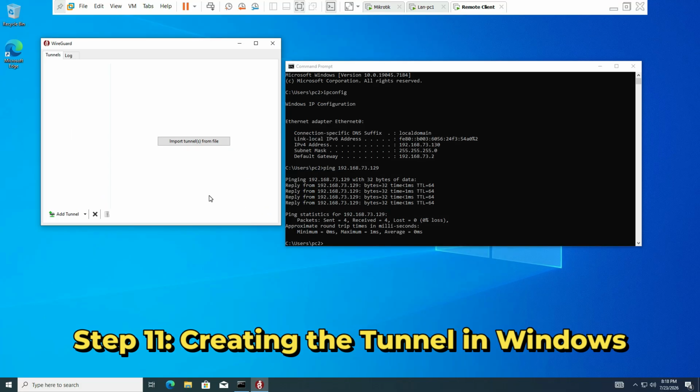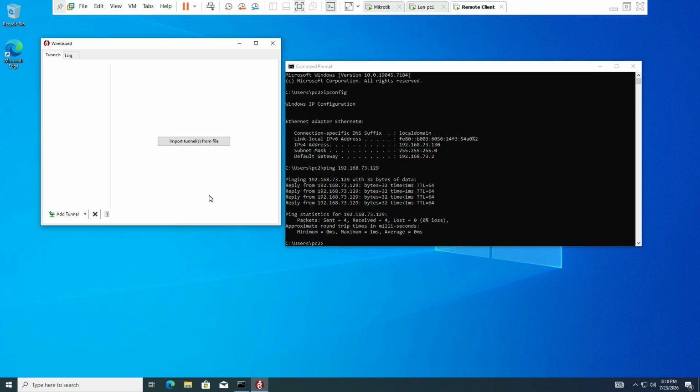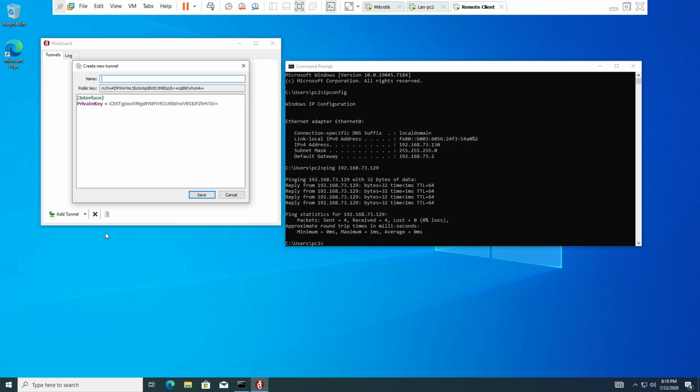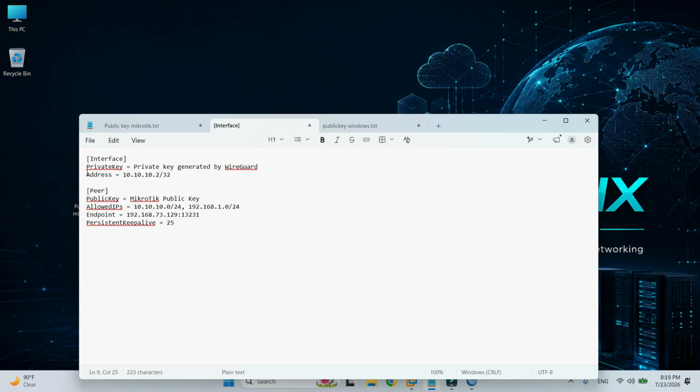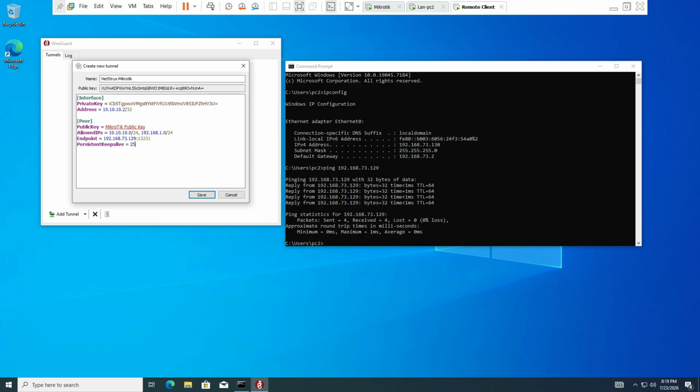Step 11. Creating the tunnel in Windows. We open the WireGuard application on the remote client. We click the arrow next to Add Tunnel and select the following option: Add Empty Tunnel. We name the tunnel NetStrux-MikroTik. WireGuard automatically generates a Windows private key and public key. We copy and save the Windows public key.